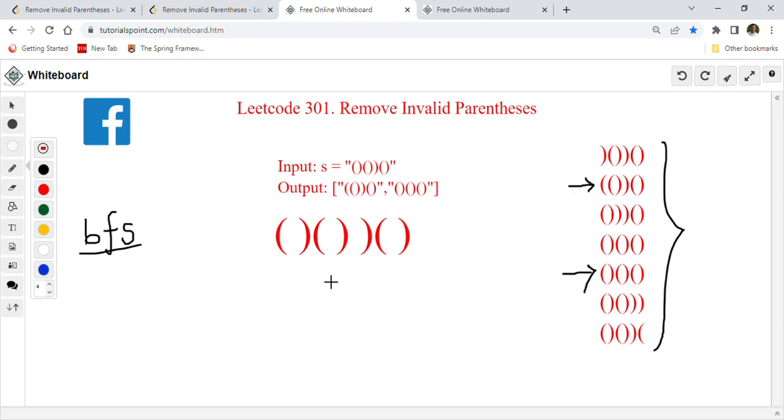I don't have to go to further BFS iterations because I already found the answer. If I keep going further through BFS, that's not going to help us, because we want the minimum number of removals, and we already found it. I can still keep going and keep getting valid parentheses, but I'd be doing more than the minimum number of removals, and that's not what I want. I already found the minimum number of removals here, these two. So I'm going to stop after these two I got.